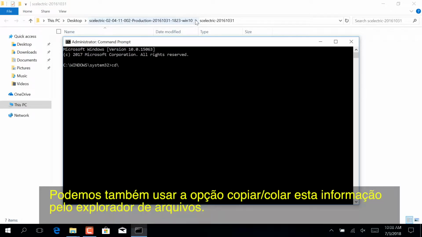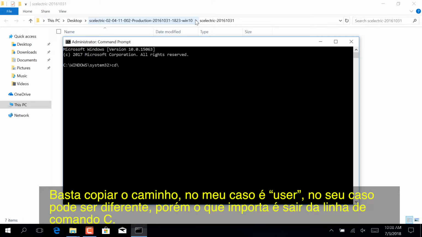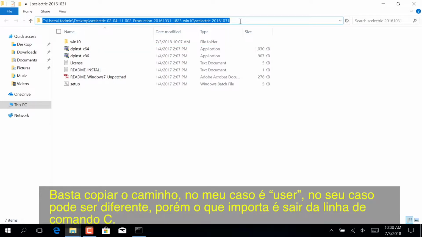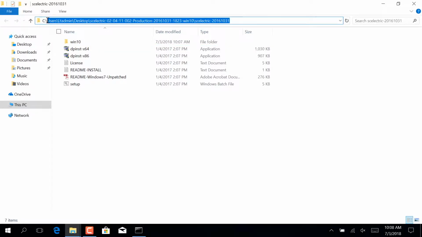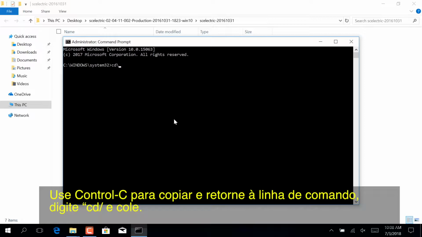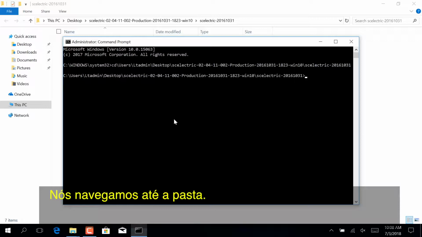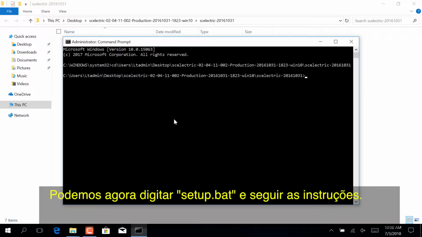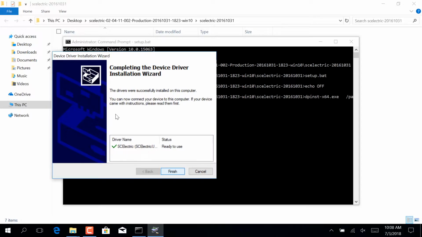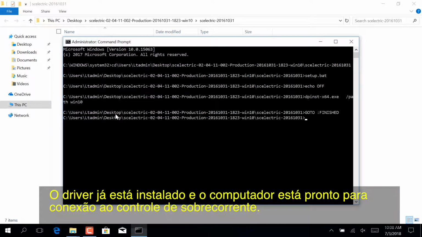We can also copy and paste this information from the file browser. Let's simply copy the path up to user in my case. Your path might be different, but the important thing is to leave off the C prompt. Control C to copy, then go back to command prompt, type cd/ and paste. We've navigated to the folder. Then we can type setup.bat and follow the prompts. The driver is now installed and this PC is ready to connect to the overcurrent control.